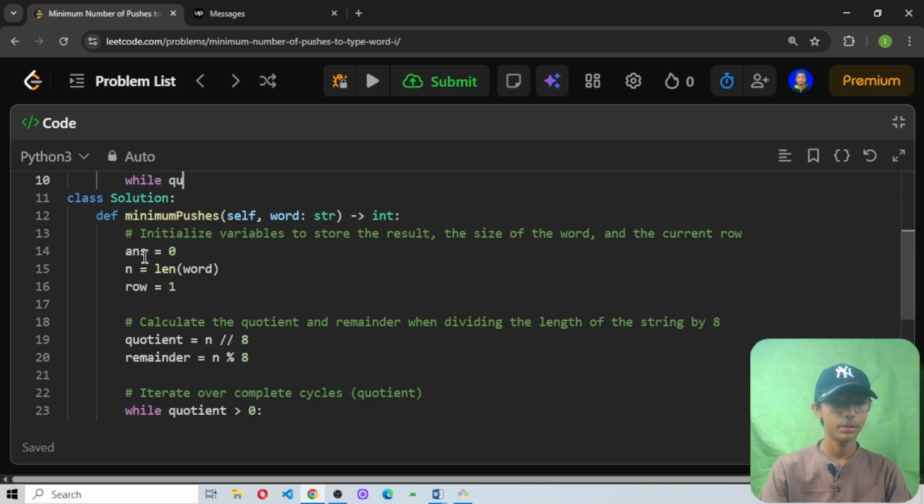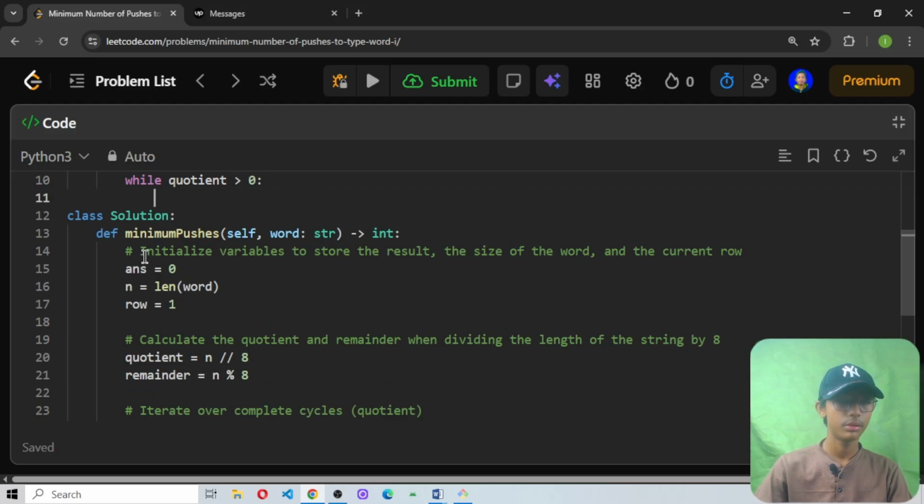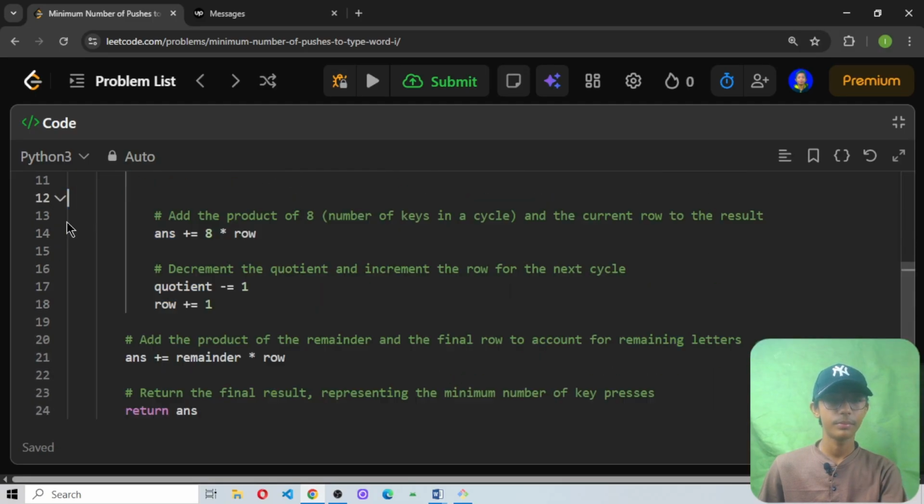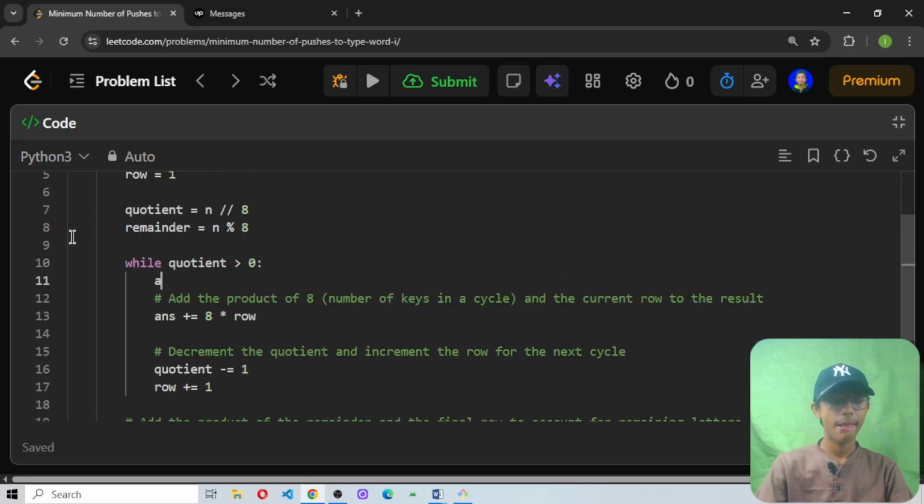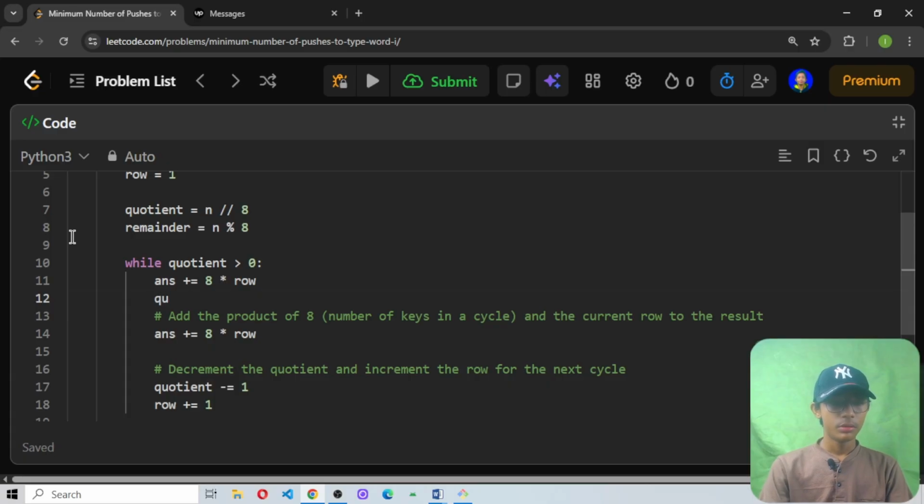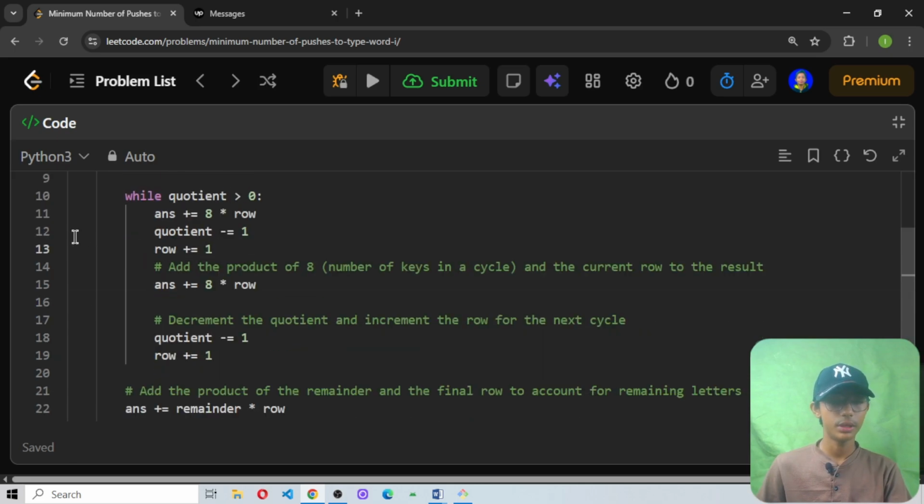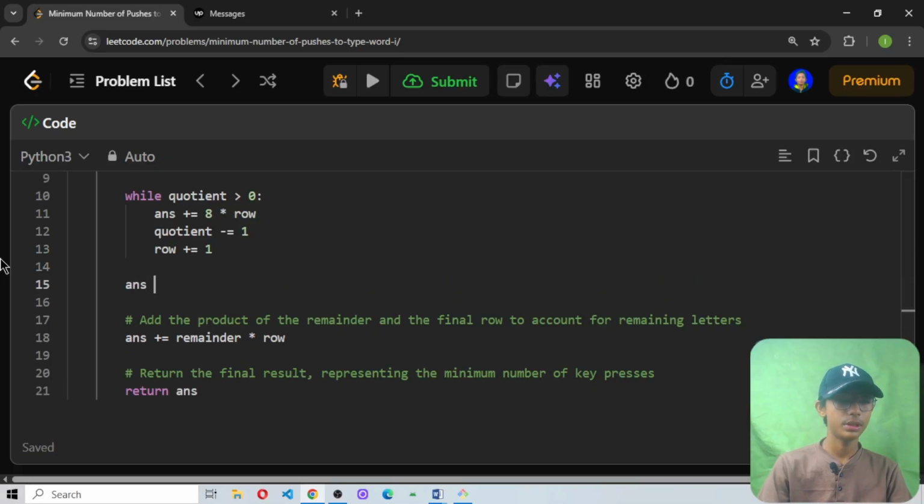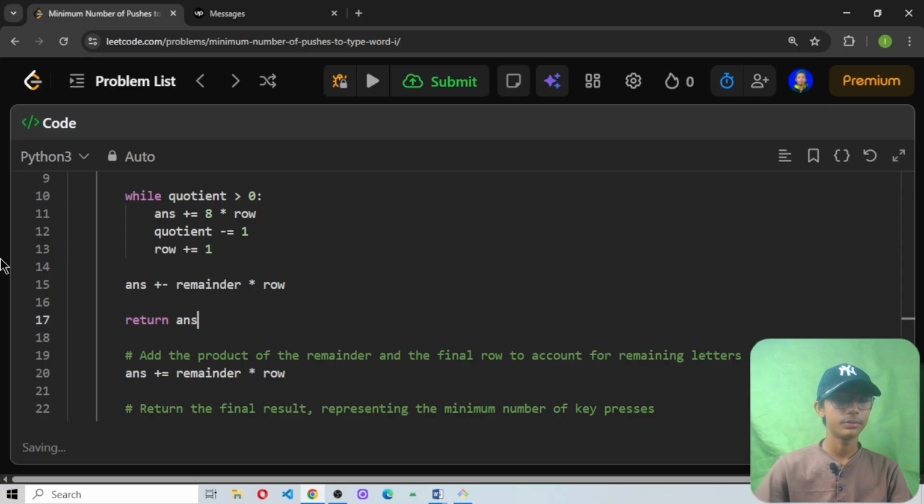We define a while loop: while quotient is greater than 0, ans plus equals 8 multiplied by row, quotient minus equals 1, row plus equals 1. Then ans plus equals remainder multiplied by row, and then we return our answer.